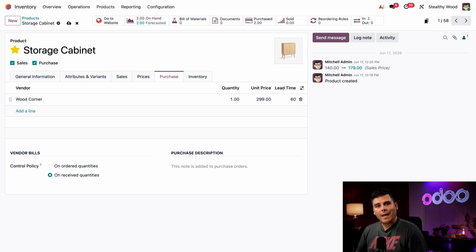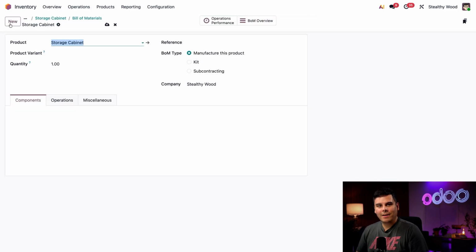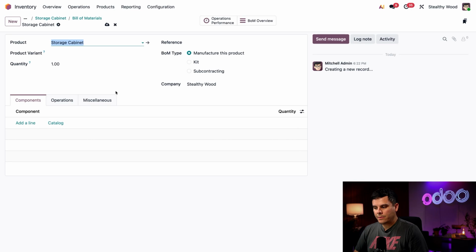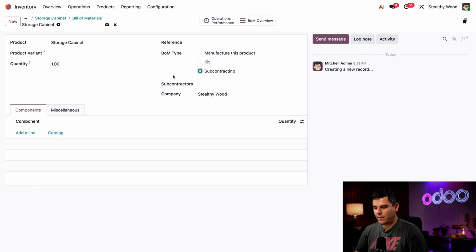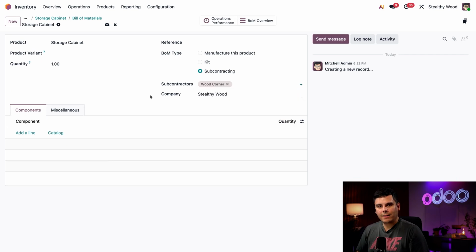Okay, now to subcontract our cabinet, we are going to need a bill of materials, or BOM for my acronym lovers. To do that, we're going to click our bill of materials smart button at the top, and it's empty. So we're going to select new. Perfect. Underneath, where it says BOM type as a field, we're going to click subcontracting. And you'll notice something changed. We have this field that says subcontractors, and we're going to select, once again, Wood Corner to make that connection.